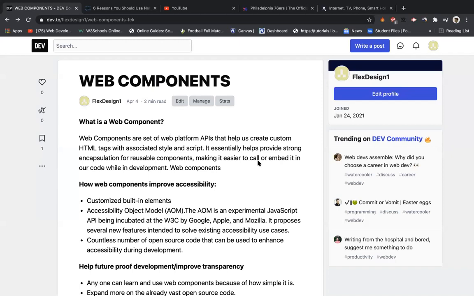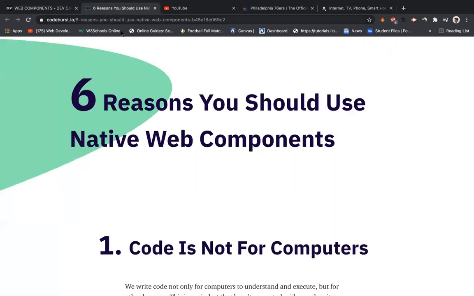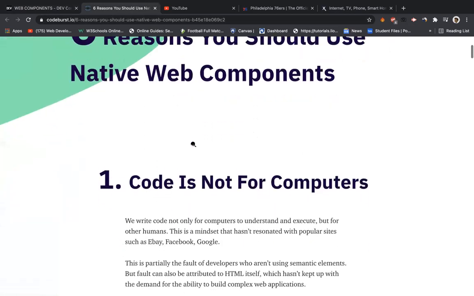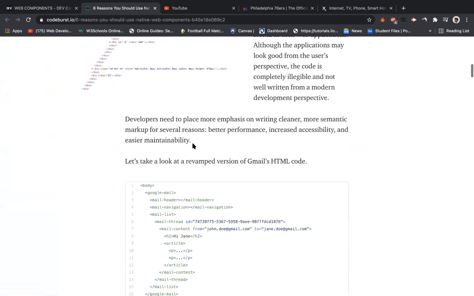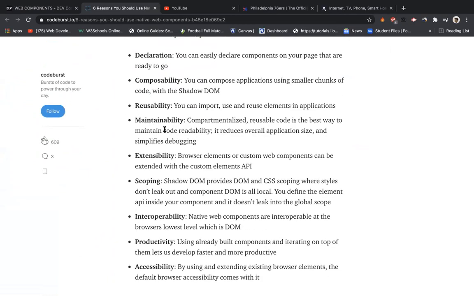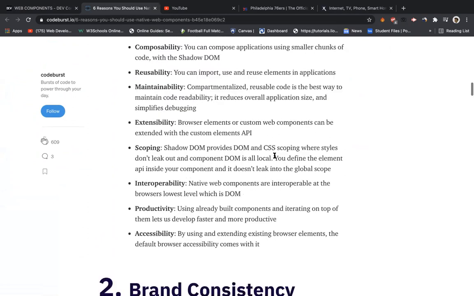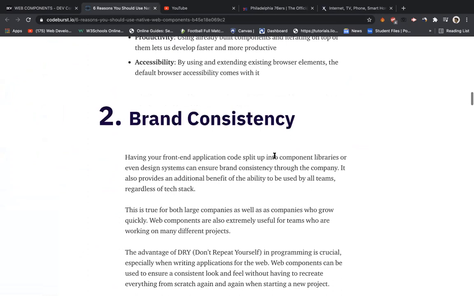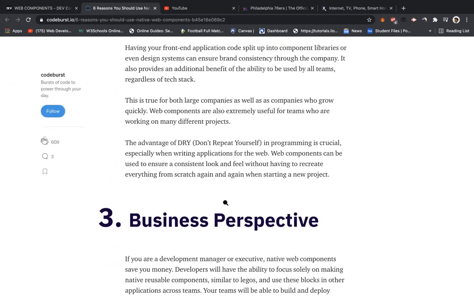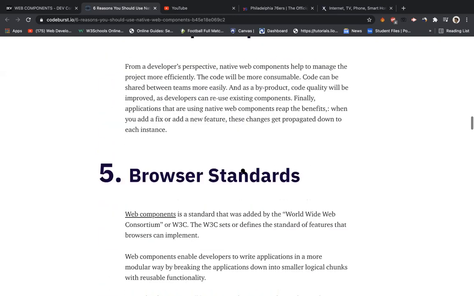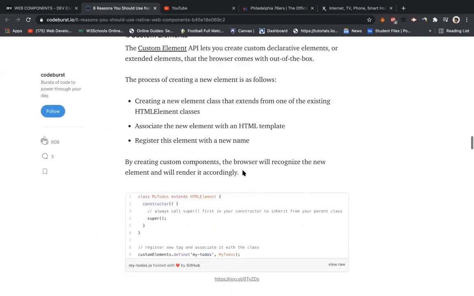There are different benefits to using web components when you are making a website or a web page. I'm going to go to this article that simplifies it a little better, and I do recommend you visit the site to learn more about web components. Some benefits of web components are reusability, since you can import or use elements in your application, improved accessibility, and brand consistency. It also adds many other aspects.